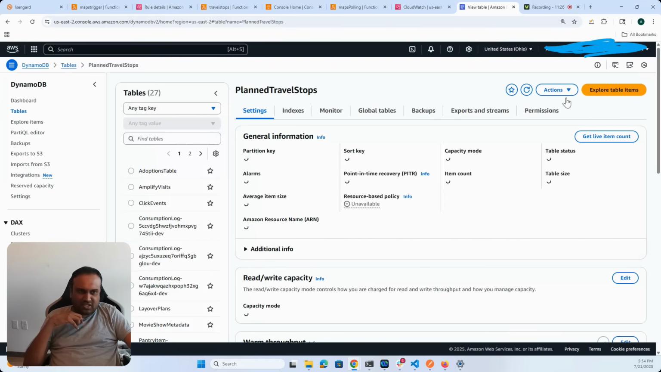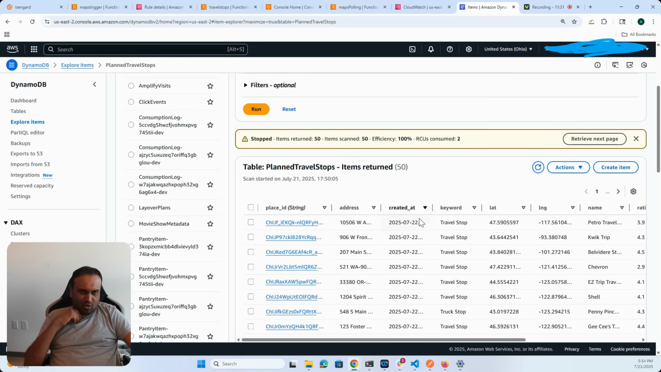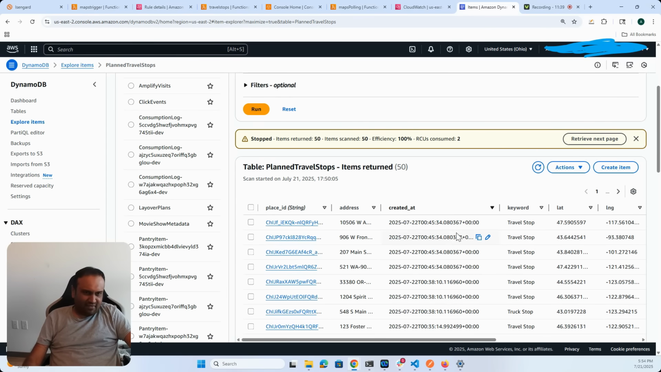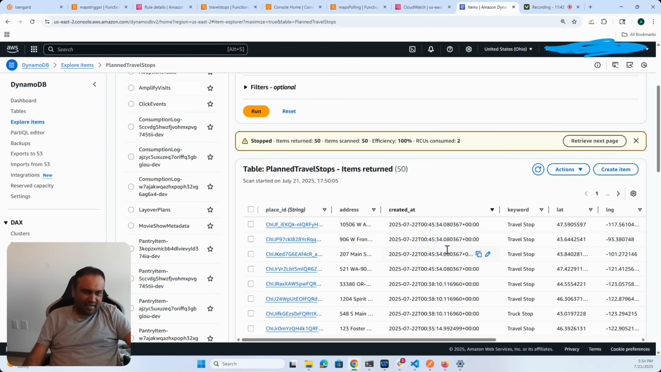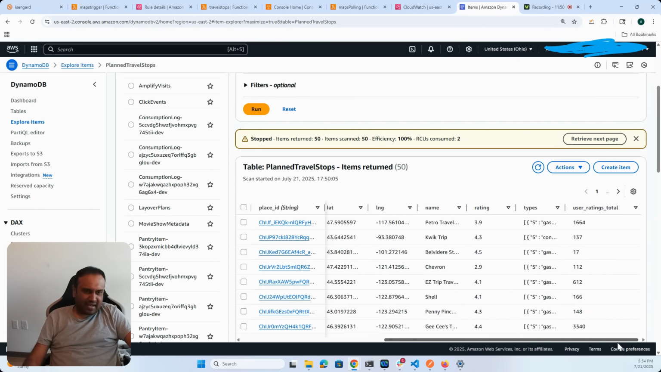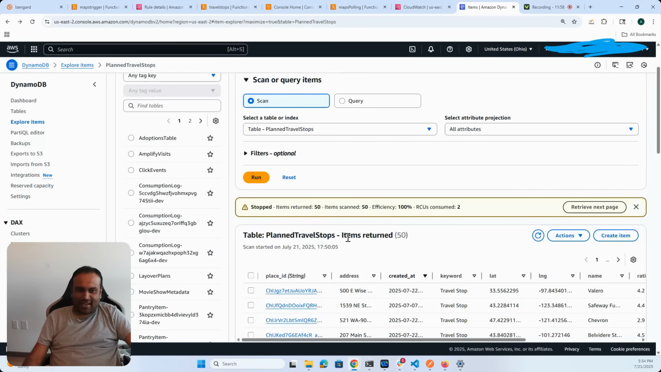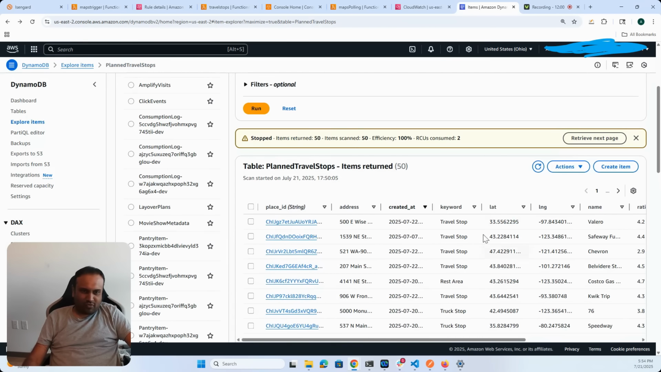Okay, so here is planned travel stops. If I go into explore table items, and then let me go here, so you can see here that, oh, this is UTC time. So you can see that all of this was created 45. So pretty much just about now. Okay, it was all created, and these are all the different travel stops that were created. Okay, so here you can see that this was Petro Travel Station in Spokane, which is on the way, which is on I-90, and so on and so forth. Okay. So hopefully that makes sense.